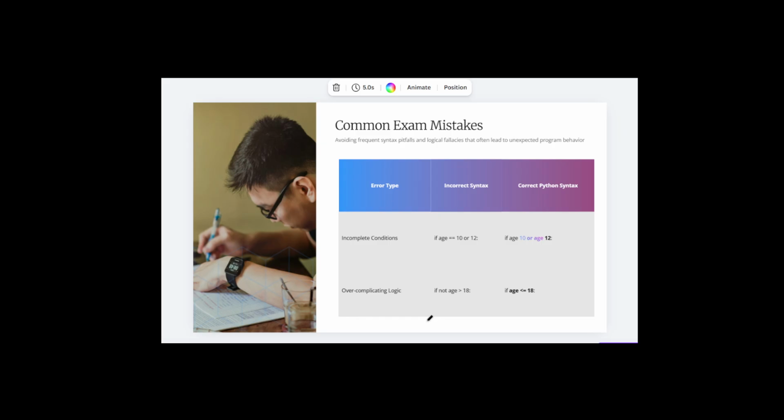Now let's see about the common exam mistakes which students usually make. First of all, it's syntax. True and false are always written starting with uppercase. True, False. Okay, F uppercase, T uppercase. If age equals equals 10 or 12, this is wrong syntax. If age equals 10 or age equals 12. Okay, you have to write like this.